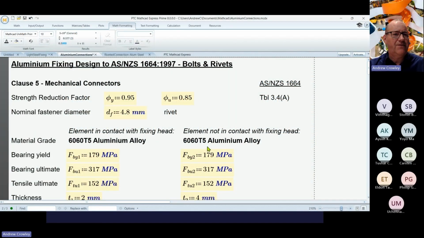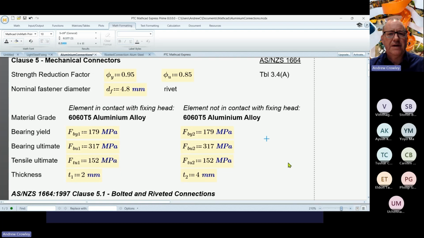Now we're into aluminium fixing design to AS/NZS 1664. And we'll start with bolts and rivets because the code puts them together. As before, we pick out our strength reduction factors and our nominal fastener diameter. In this case, it's a rivet.